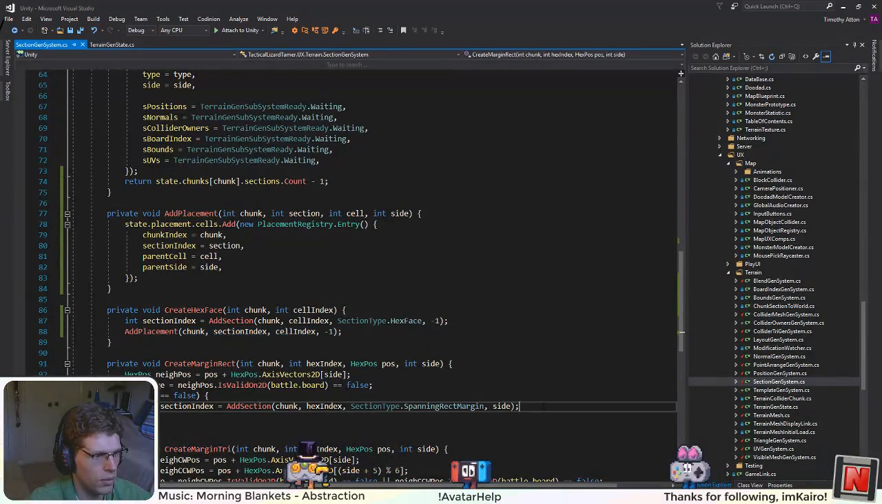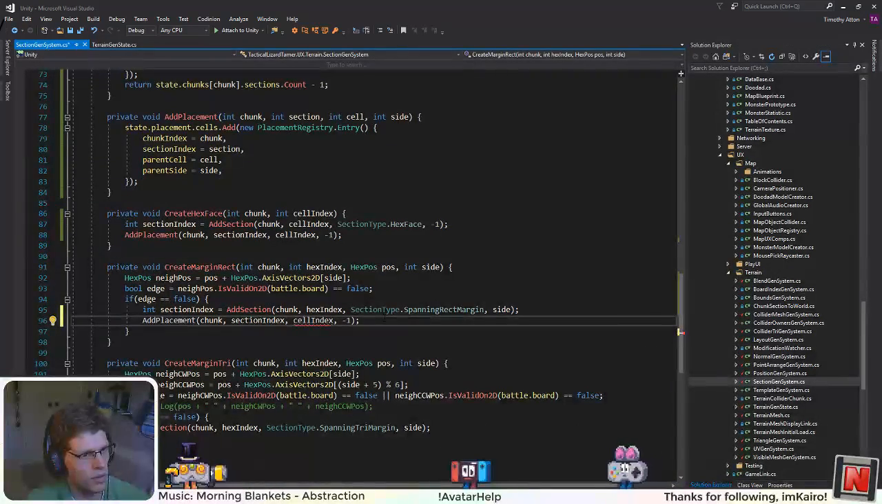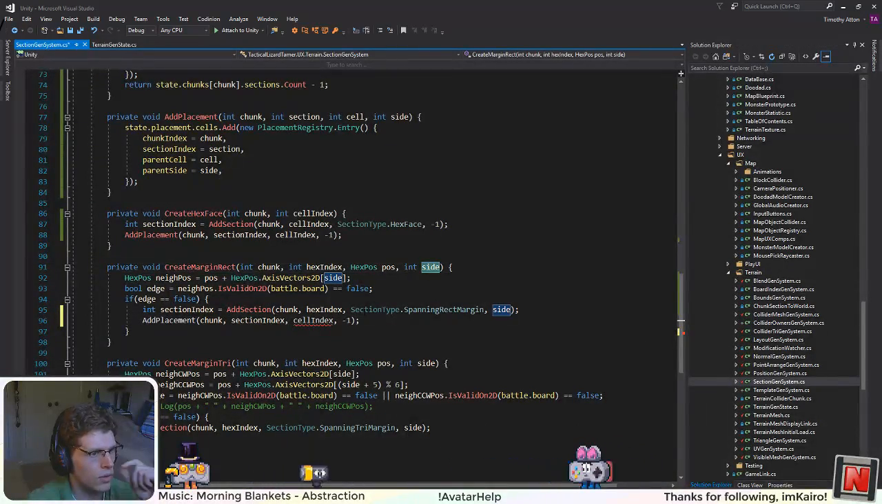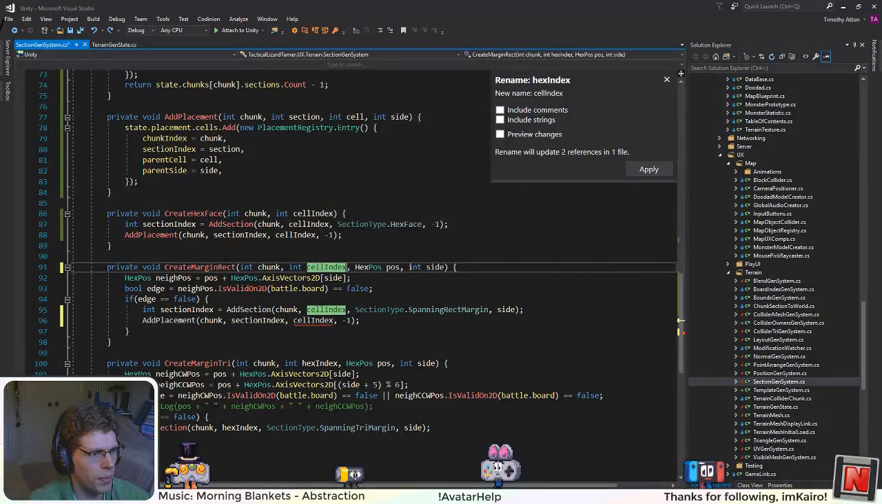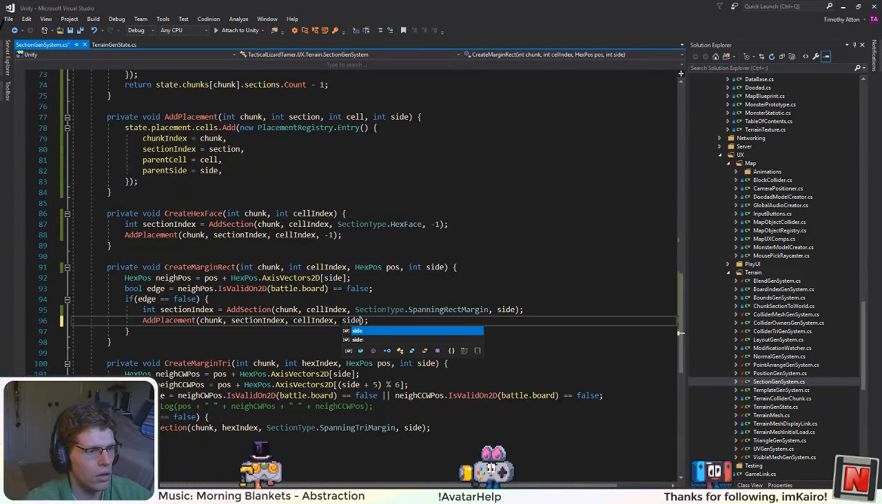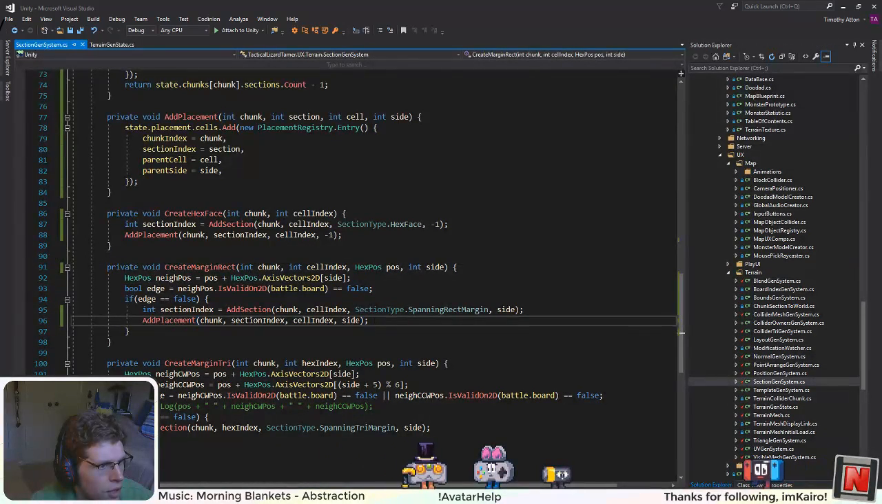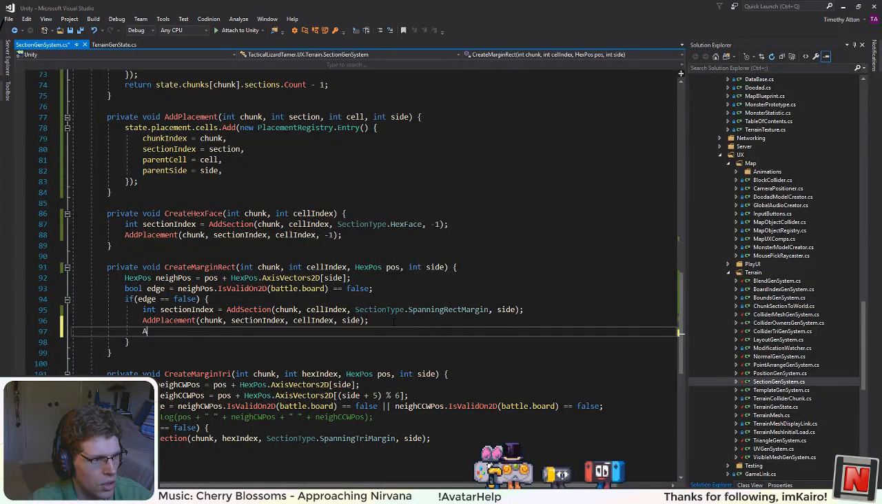Okay, and then we'll do the same thing for this one, except now we do care about the side. Oh, it's given to us. Okay. But not the cell index? Okay, so we do need to pass that. Oh, right, I just need to rename it. Okay, and now I need to register myself for the neighbor. Okay, I do have this neighbor position. And okay, so we'll add placement. Okay, so I need to figure out if the neighbor's in my chunk or not.